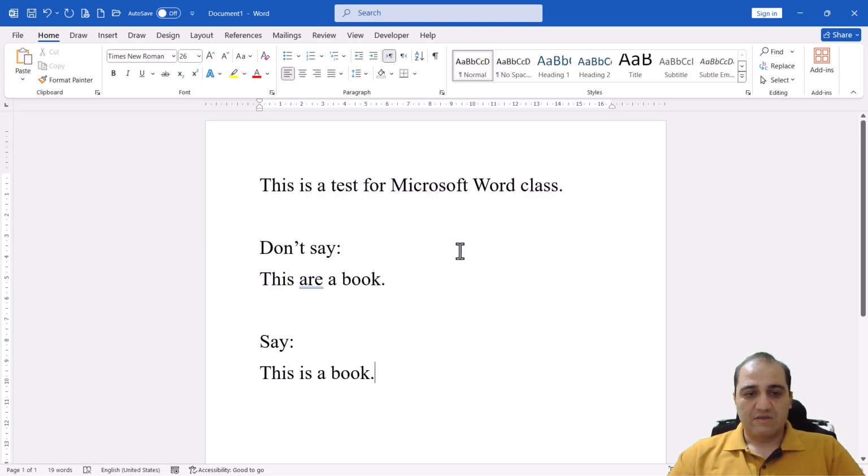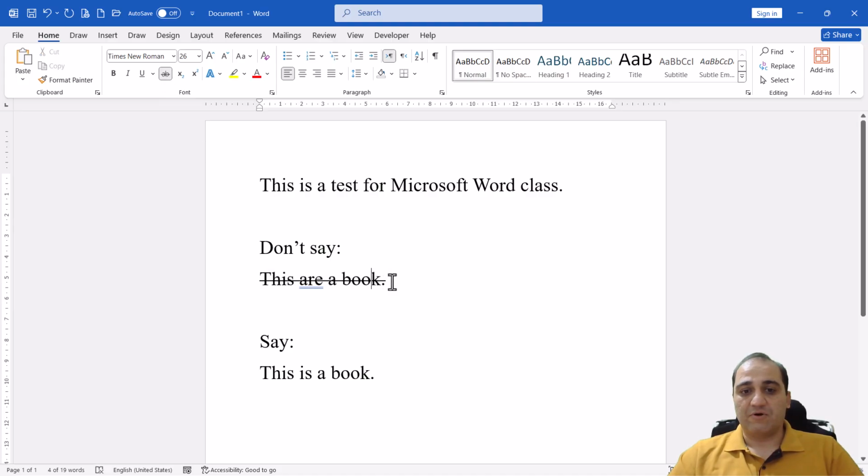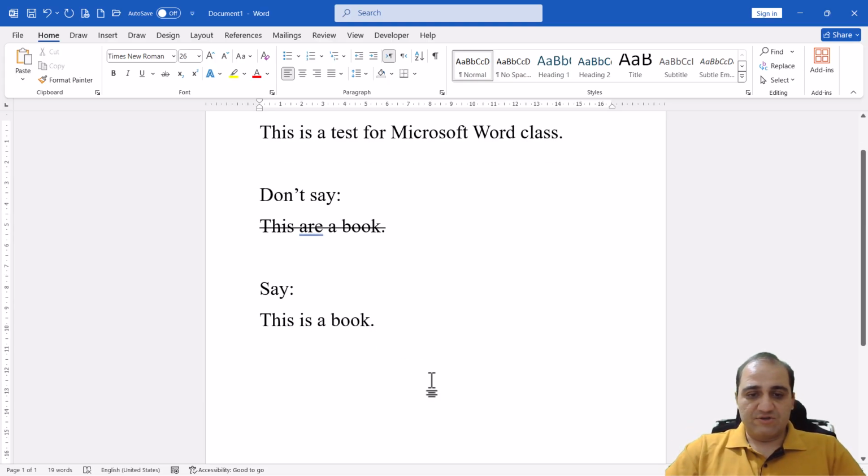So I select this sentence, and after that I click on strike through. So "this are a book" is not correct. So don't say "these are a book." Just say this is a book. Maybe you want to do that. And I press enter.